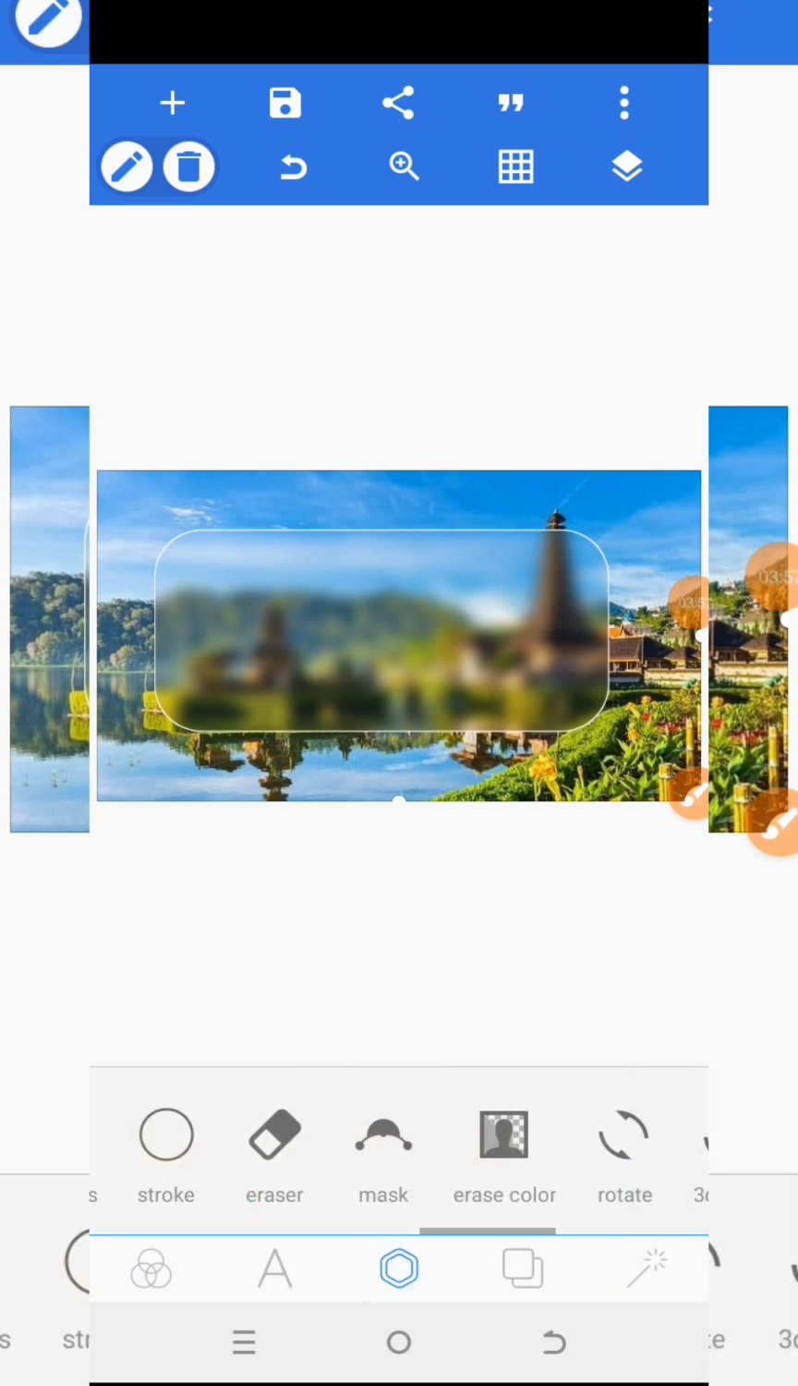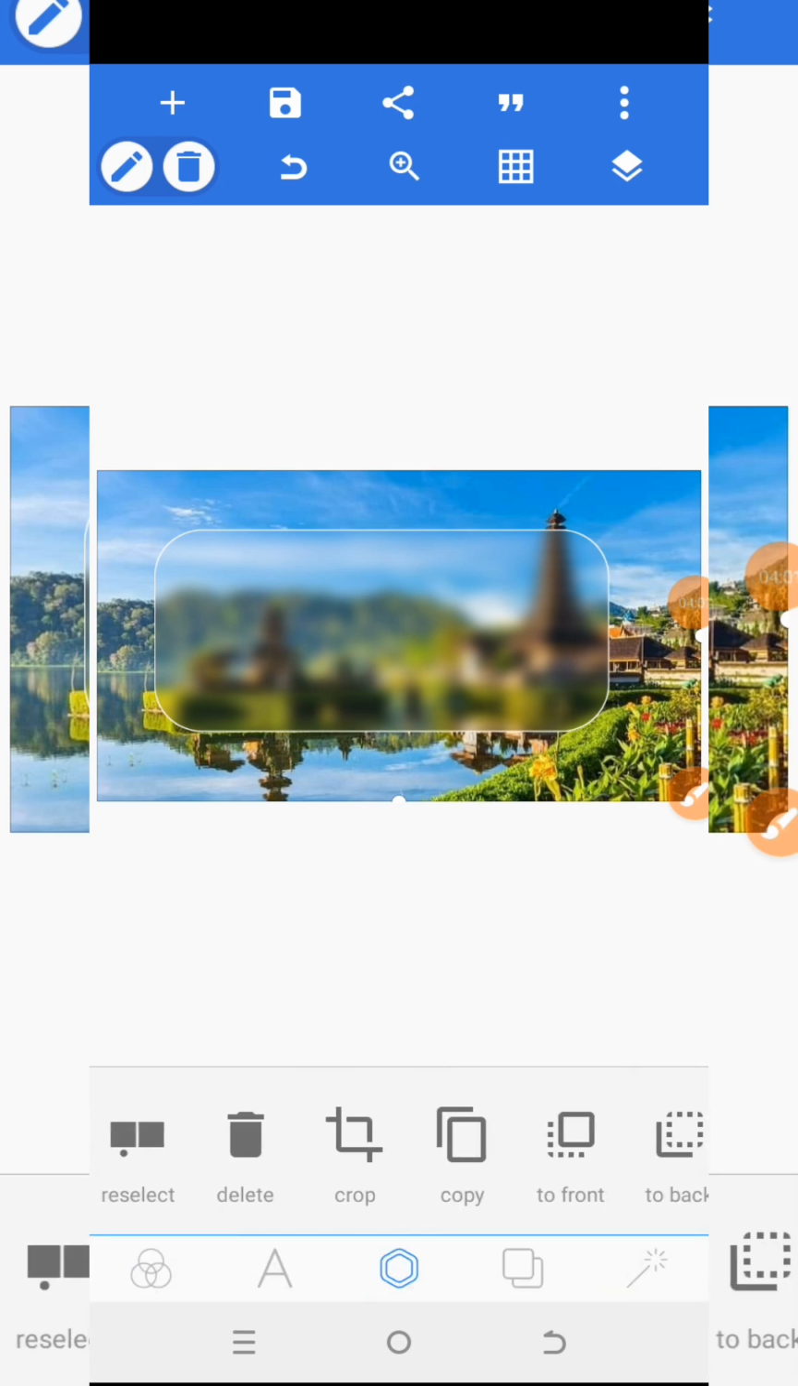So you can actually increase the shadow if you want, but this is just how to do your Glassmorphism effect.